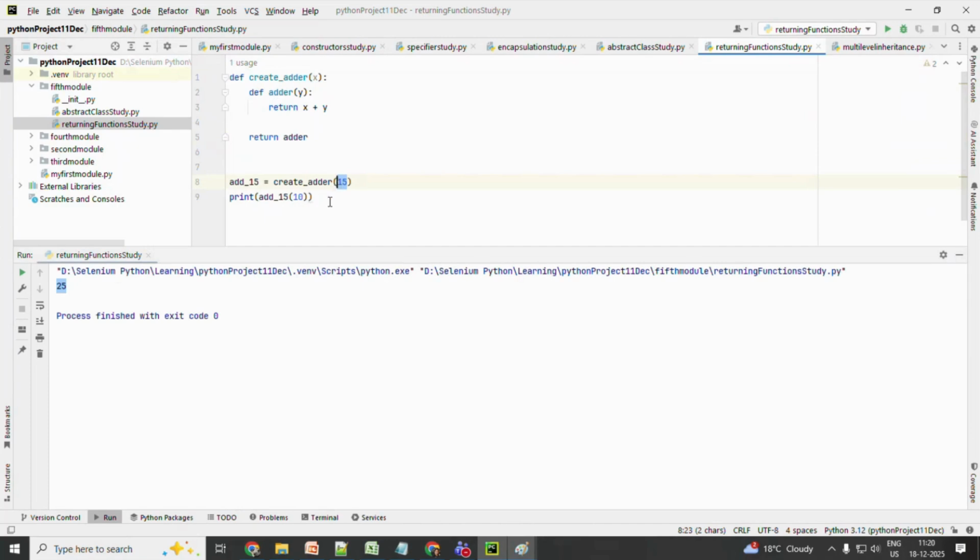Okay, what I want to know here: create add 15. This is the step. And in the add 15, this is a function name, and I'm passing 10. What it is doing is adding both of these values. You will see when I implement it, it will be more clear.